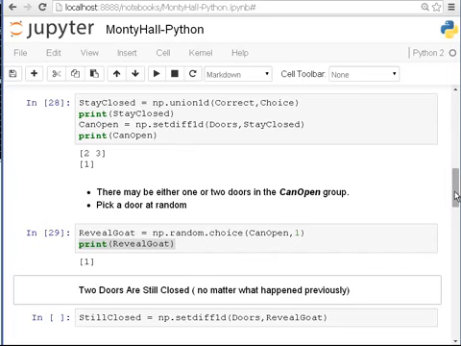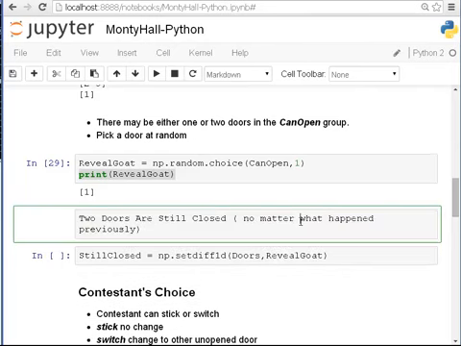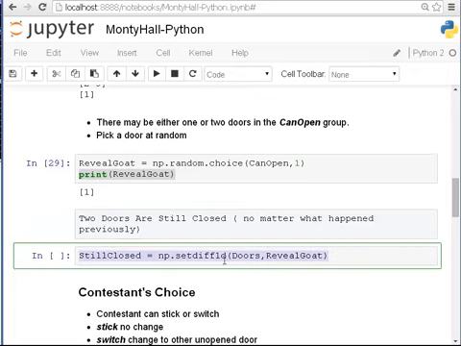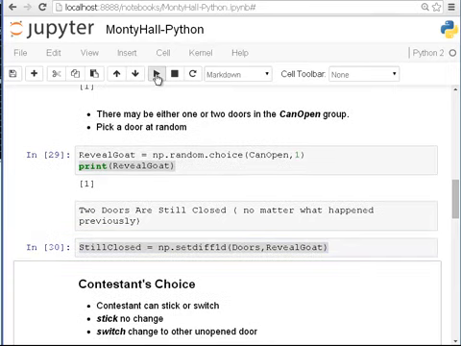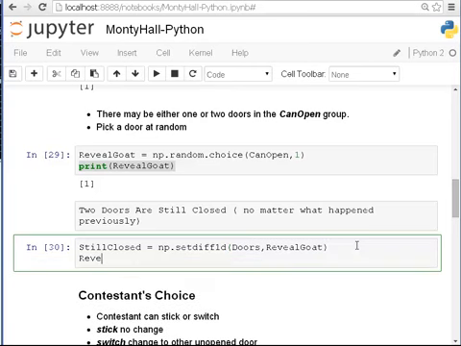Now, I'll keep going. So 2 doors are still closed. No matter what happened previously, 2 doors are still closed. So we can sort of reset the clock a bit. We don't have to worry too much about what happened in the past. 2 doors are still closed, and those are the ones that were not opened. So we reveal the goat, and there's a goat behind one of those doors, and the reveal goat was door 1.